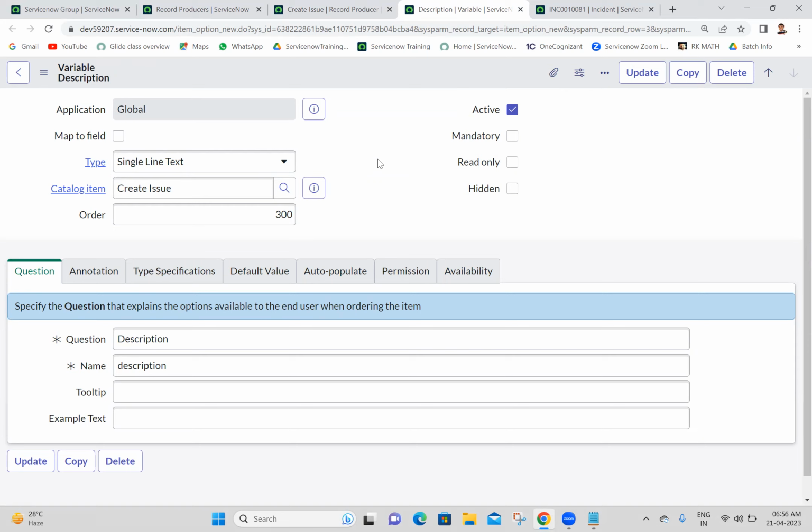The column name is the same as this record producer variable name. The description backend name and this variable backend name are both the same, yes or no? That's why it is populating the data in the incident table. This is one way.